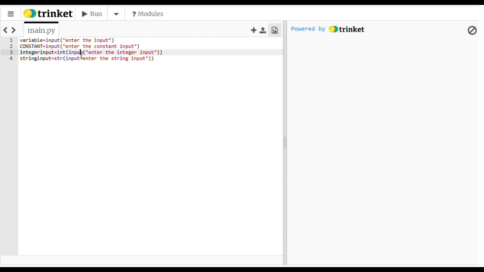You can do this by having int bracket input bracket and the message you want to be displayed, and obviously ending the brackets. For directly making it a string, which is usually useless because you don't need strings of things that are already strings. But if you do want to do that, it is str bracket input bracket statement you want to be displayed, ending brackets. For float, it is float bracket input bracket statement you want to be displayed, ending brackets.